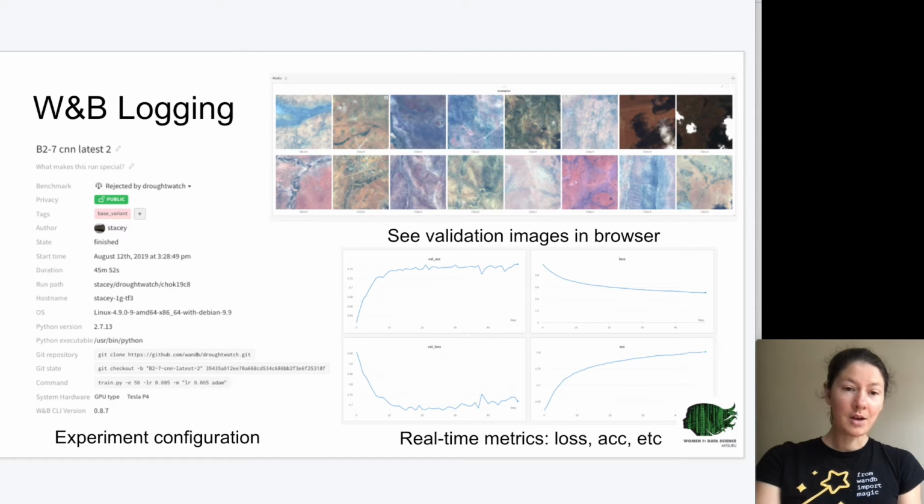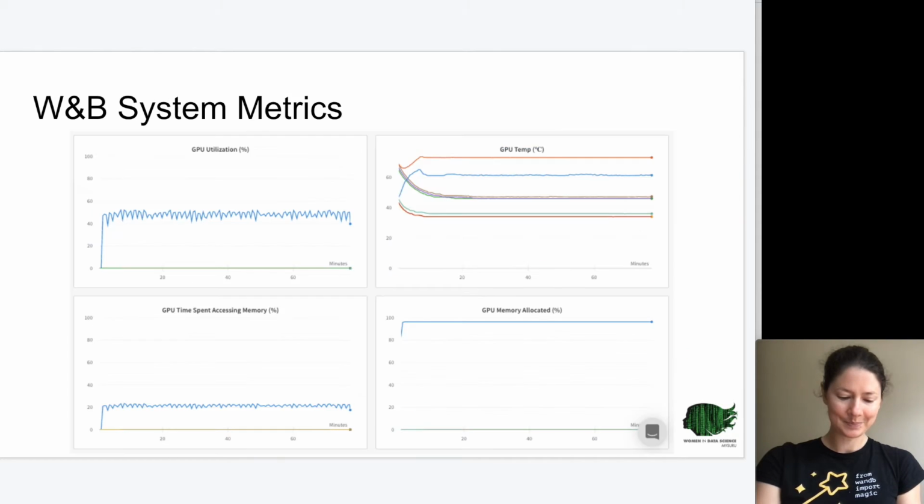Here I have a screenshot for the configuration of an experiment run I ran on August 12th of 2019, and I can see the exact git state and the command that I used to launch this experiment. So right now I can go into a terminal and type in these commands and have the exact same experiment restored with the same configuration of all the hyperparameters, which gets me much closer to reproducibility of my experiments.